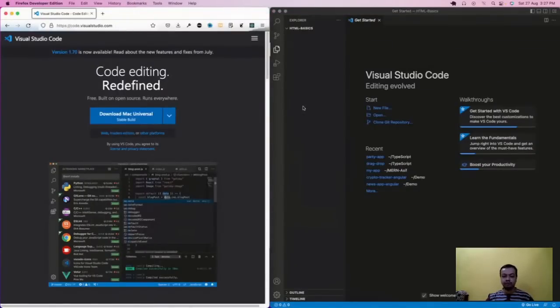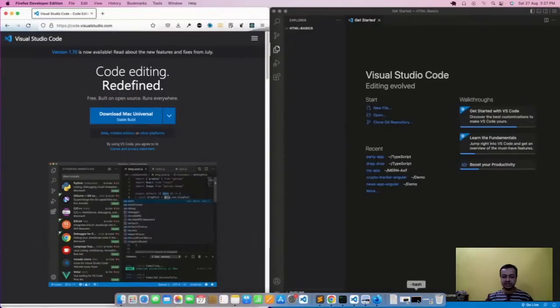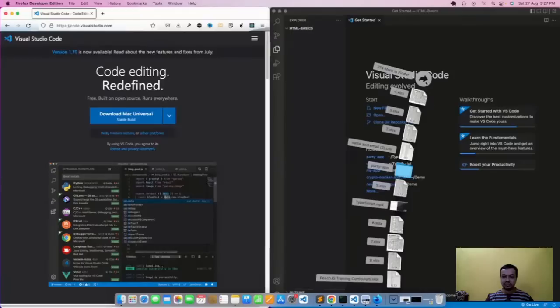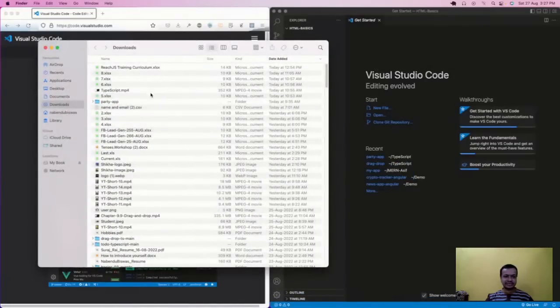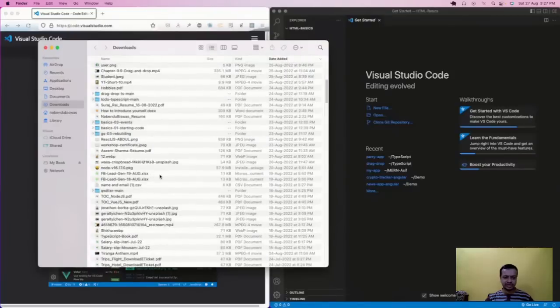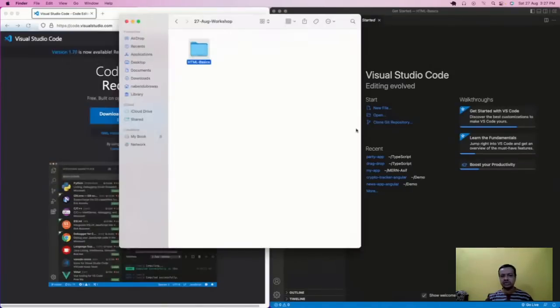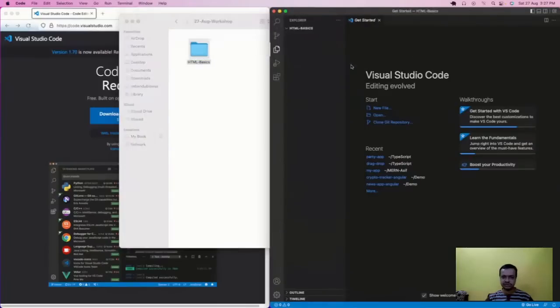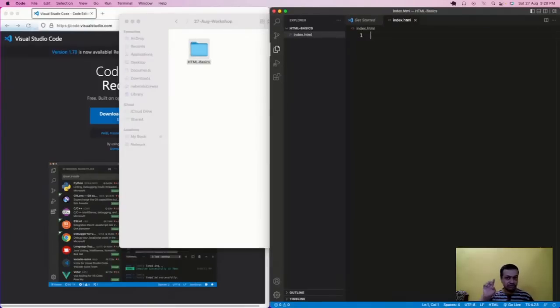All of you who are from a non-IT background know that everything has an extension: .xls extension, .mp4 extension, .jpg extension. All programming languages also have extensions, and HTML has the extension .html, and you can give the file any name. Like I will give it index.html, okay? And now this is where VS Code comes into the picture.